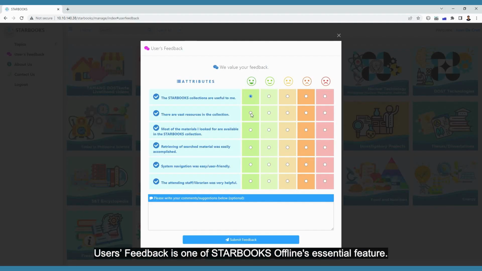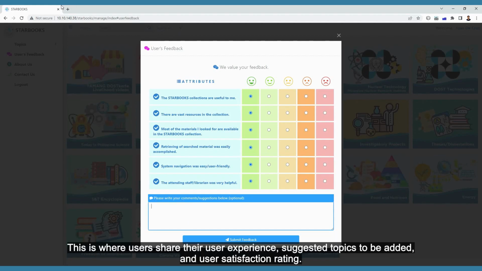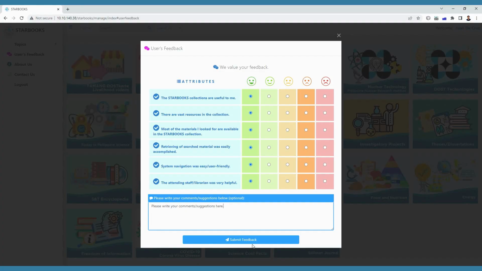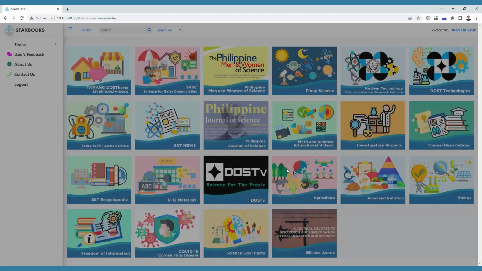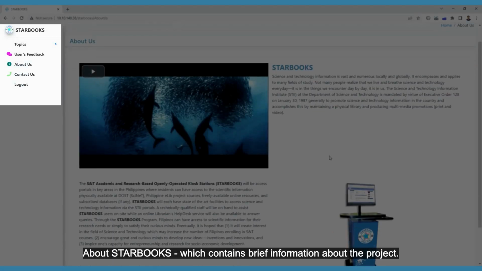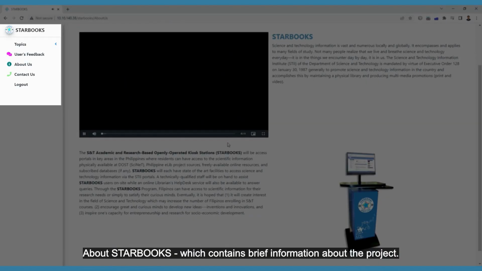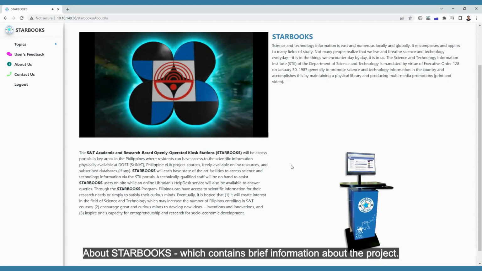Users' feedback is one of STARBOOKS offline's essential features. This is where users share their user experience, suggested topics to be added, and user satisfaction rating. About STARBOOKS, which contains brief information about the project.